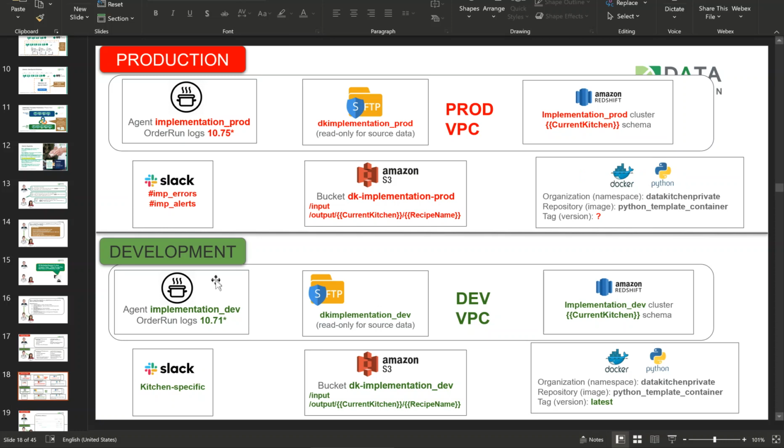And likewise in development, they've got their own agent, they've got their own SFTP server, they've got their own Amazon Redshift, it's wrapped in a development VPC, and they've got their own Docker hub, their own place in S3, and you can kind of see that these curly brackets are sort of the way we parameterize them, and then their own Slack channel. And so when you do your work in development, what you want to do is easily transfer that work into production.